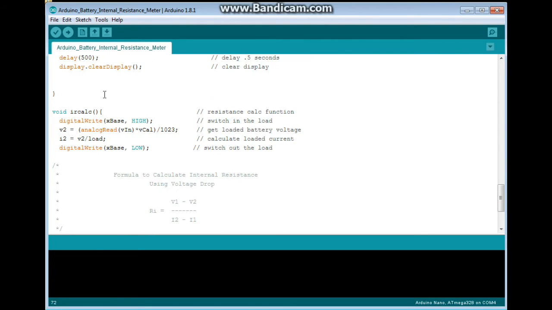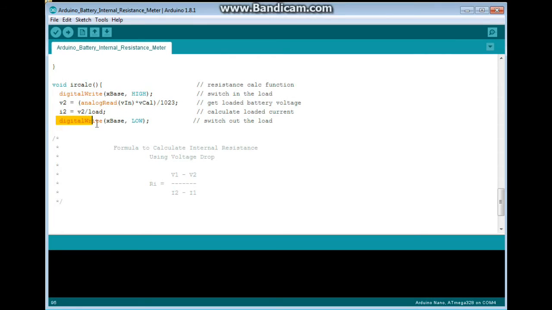Now here is our IRCalc function. The first thing it does is it turns on that transistor, so it switches the load in parallel with the unloaded voltage, and we get our V2 voltage, which is the analog read of VIN times VCal divided by 1023. Same formula we used for the unloaded, but now it's loaded. And we have our loaded current, which is V2 divided by the load. Then we shut off the transistor.